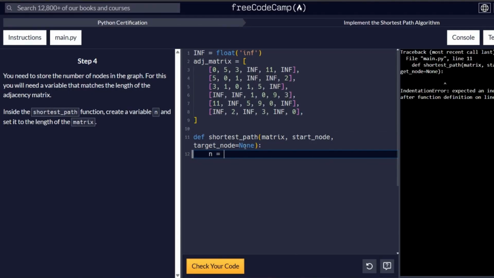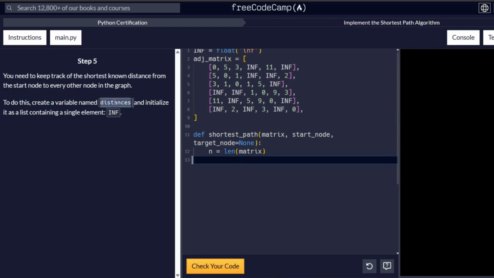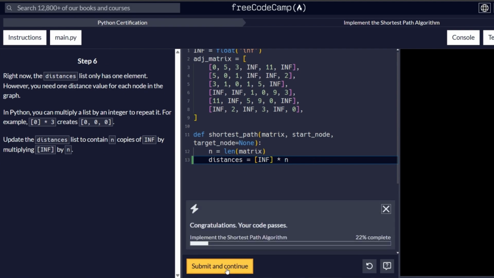Step 4, we need to create a variable that will store the length of the adjacency matrix. Step 5, create a distance variable and assign it to a list that for now will contain only one element, INF. In the future, it will contain all the distances from the start node to every other node in the graph. Step 6. The length of our distance list is supposed to be equal to our adjacency matrix, so we need to multiply it by n.